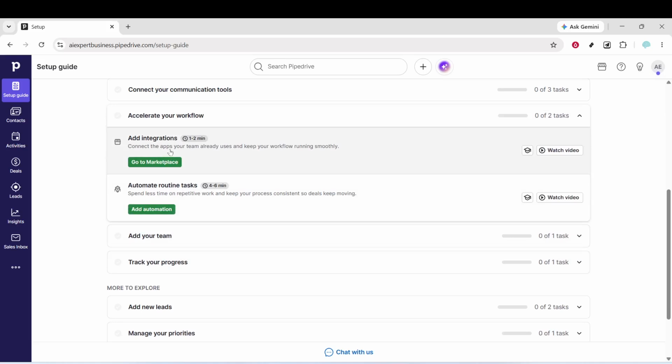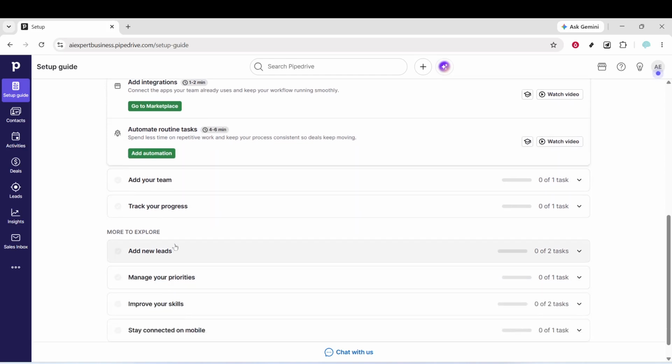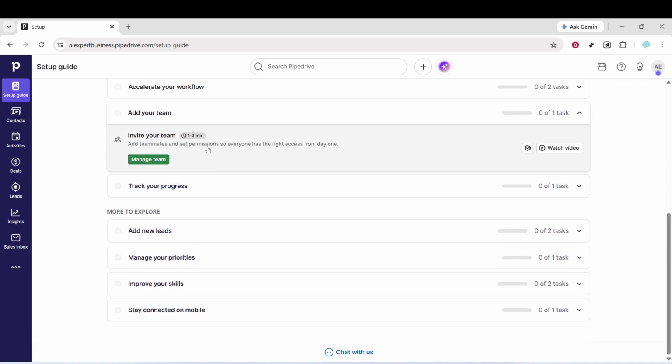After that, you'll find Accelerate your workflow. This category introduces automation features like email templates and workflow automations. It sounds fancy, but it's just about doing the repetitive stuff faster. Then there's Add your team, which is exactly what it sounds like. Bring in your colleagues and set their permissions. And Track your progress lets you set goals and see how you're measuring up.